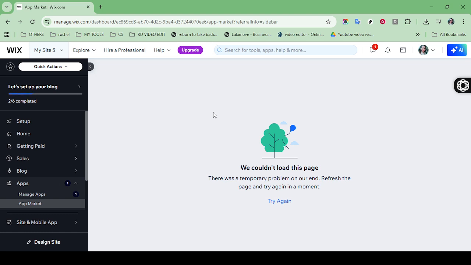This step integrates the Trustpilot app into your Wix site, making it convenient to manage your reviews directly from your dashboard. Now, let's move on to connecting your Trustpilot account. To do this, navigate back to your Wix editor. You should see the newly added Trustpilot app on your site. Click on it, and you'll be prompted to connect your Trustpilot account.